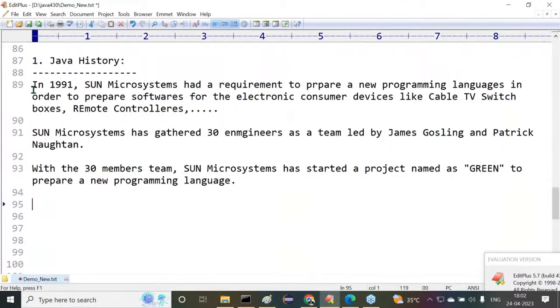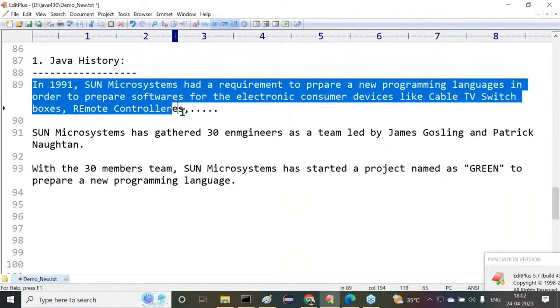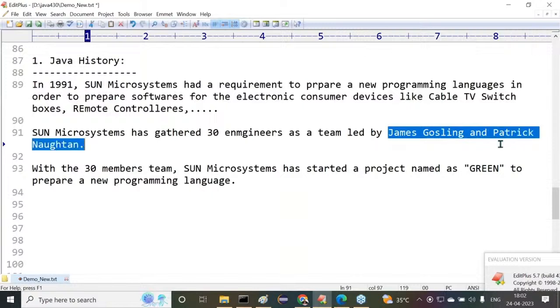Yes, sir. Come again. What exactly was the requirement of Sun Microsystems? In 1991, Sun Microsystems had a requirement to prepare a new programming language in order to prepare softwares for the electronic consumer devices like cable TV, switch boxes, remote controllers, and so on. So it's a matter of electronic devices. That is the requirement of Sun Microsystems in 1991. Clear? Sun Microsystems gathered nearly 30 engineers as a team to prepare this new programming language. The team leads are James Gosling and Patrick Nathan.